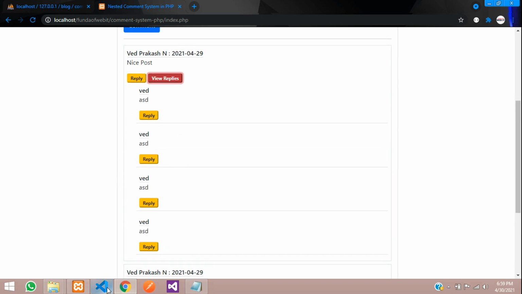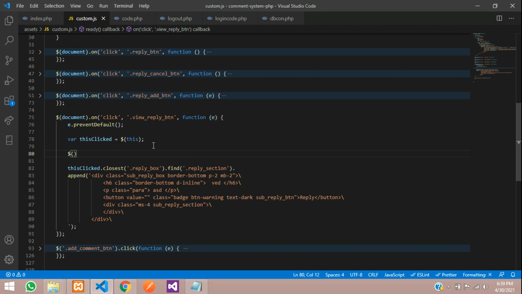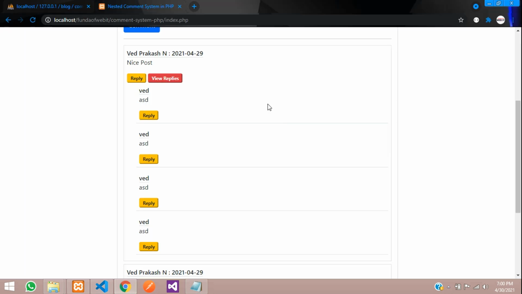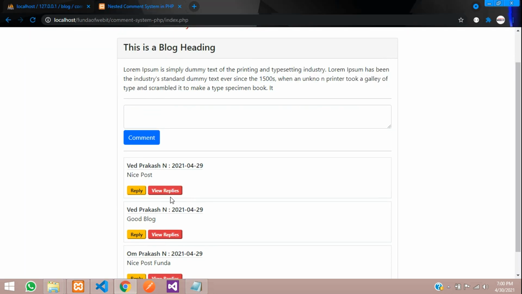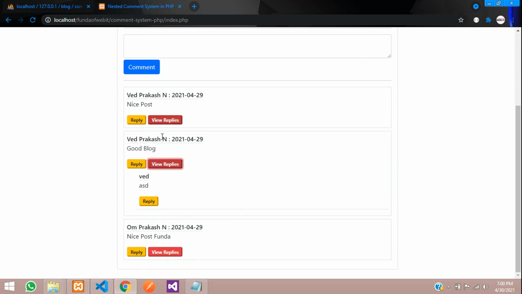So for that we need to add just one simple piece of code, $HTML function, null you have to set. So where you're going to set it is nothing but this reply section. Save. Use Ctrl+Shift+R to clear the cache and load. Now let's click on view reply. Let's click on the second. You can see that it's hidden. So if you click a number of times, it is not going to show that many things.